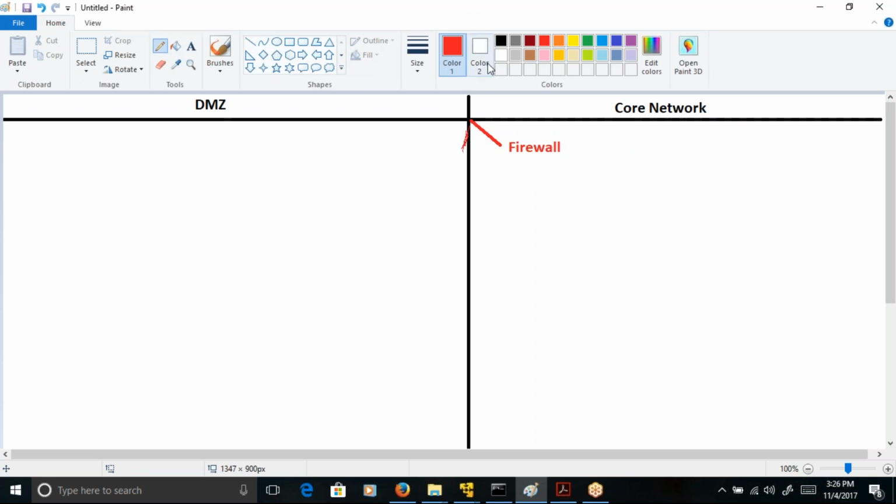This line depicts your firewall, and this firewall separates your core network. It is the component that makes this network the core network, or the secure network. Then we have a DMZ. In many companies I have seen there is one more firewall here somewhere.